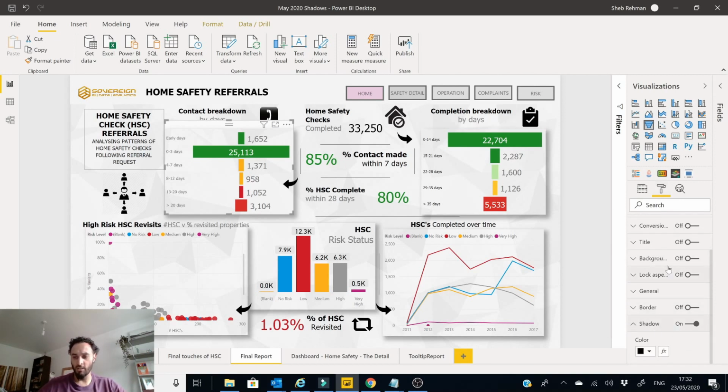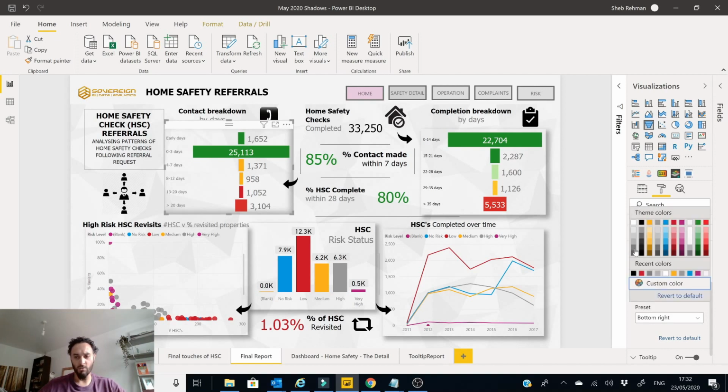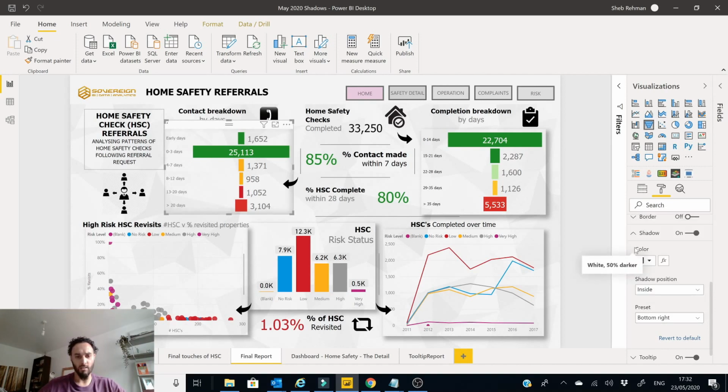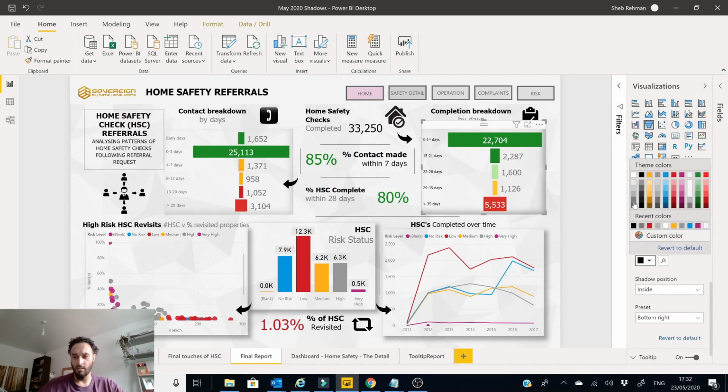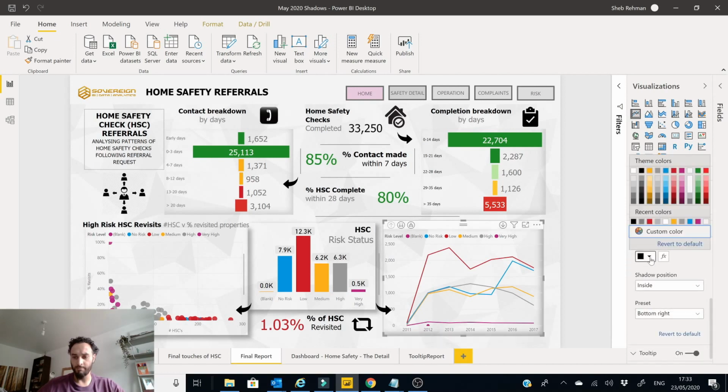So I'm going to go down to my shadow. The first thing I'm going to do is switch this to inside. Okay, so once I've switched that to inside, I'm going to change the color of this to like a lighter gray. So almost you can see the shadow there, but it doesn't detract from the actual visual itself. Again, inside, I'm going to go inside. And I'm going to change the color of this one as well.